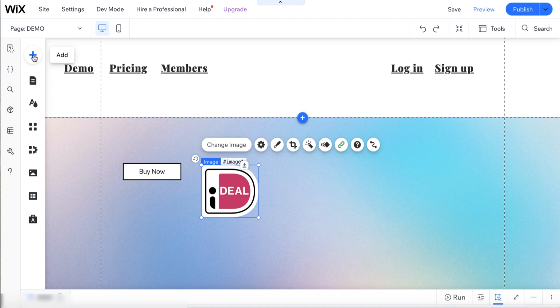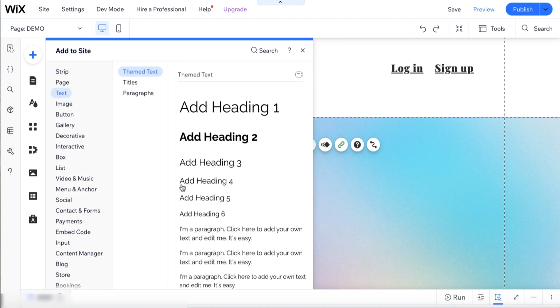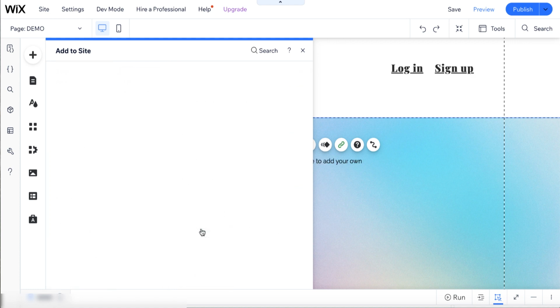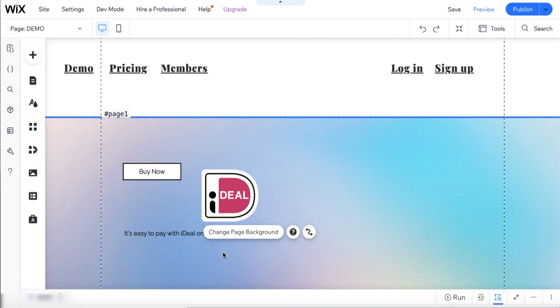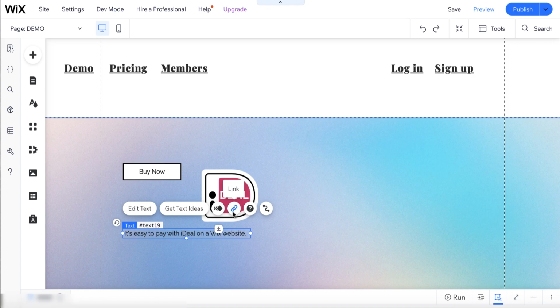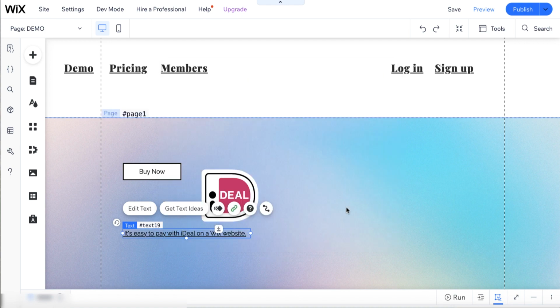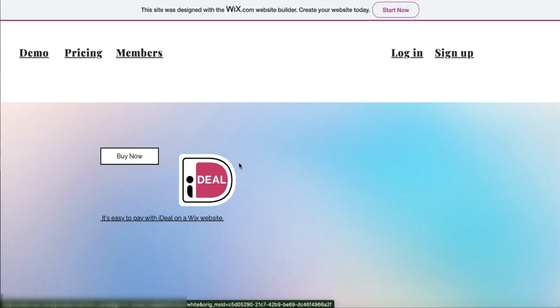And as one final example, I'm just going to add text. So add text, and let's choose this paragraph. So we're going to say, it's easy to pay with iDeal on a Wix website. And I'm going to click on that and just hyperlink it. And again, choose web address and link it. Okay. There we go. And I'm going to publish the site. Okay, and now we have our buy now button and this iDeal image and a little bit of text. So if I click buy now, Stripe checkout opens up and your customer can pay with credit card or iDeal.